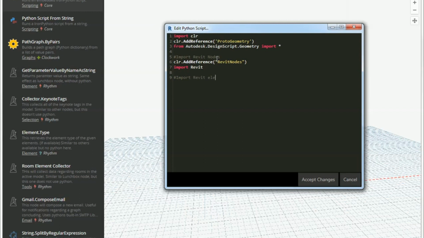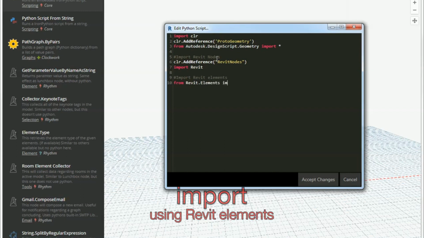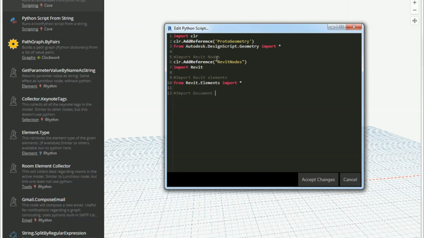So we need to get the Revit elements, and from our reference of Revit, we can get the elements. And then we'll import the star, which means we'll import all the elements, or we'll capture anything available for that particular reference. We're not actually importing it, we're just capturing it.